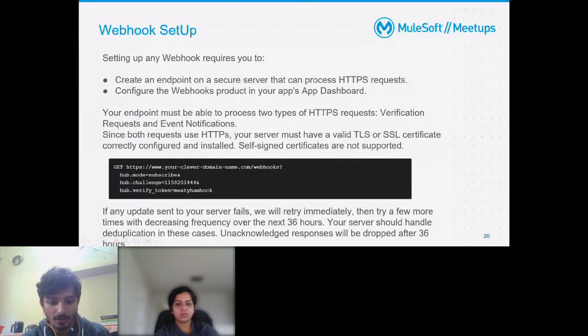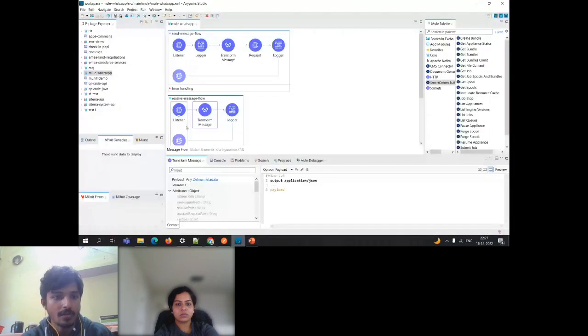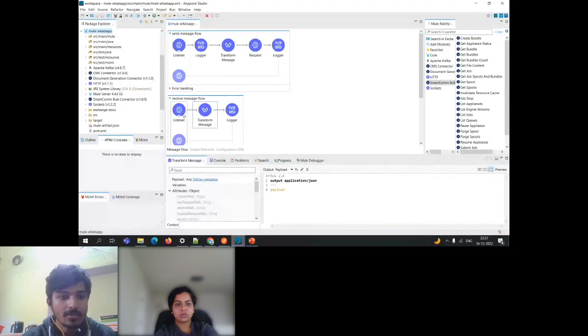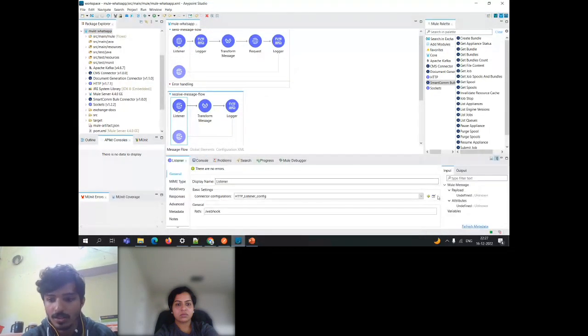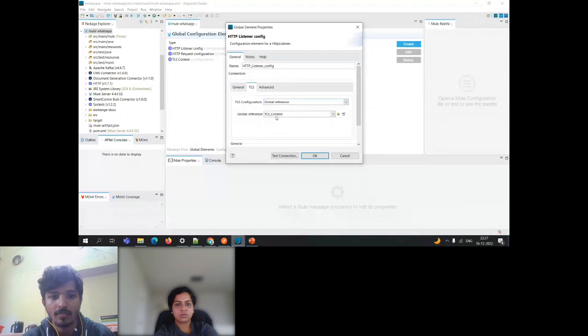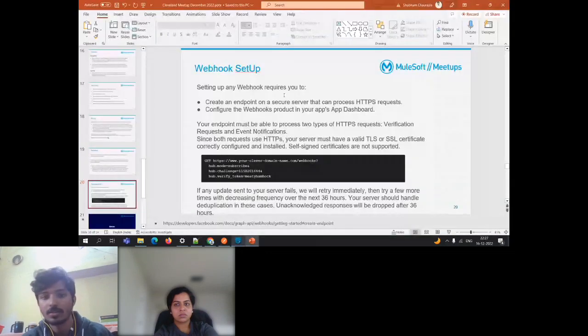Okay, the certificate, I can show you how I have configured this. You can see this is an HTTPS listener. I have configured this certificate, so it's not a self signed certificate.